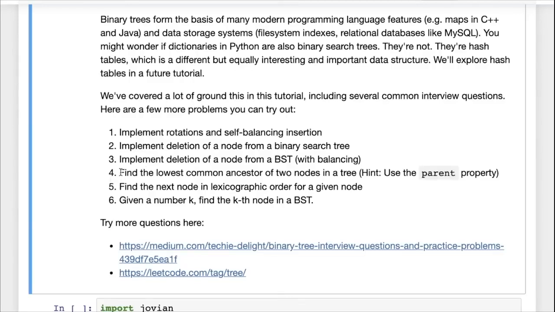Here are a couple more. Finding the lowest common ancestor of two nodes in a tree. So the common node which is a common parent of both nodes. Here you can use the parent property. Finding the next node in lexicographic order. So given a node, how do you find the next node? What's its complexity? Or given a number k, how do you find the kth node in a binary search tree? To do this, you will have to employ some clever tricks.